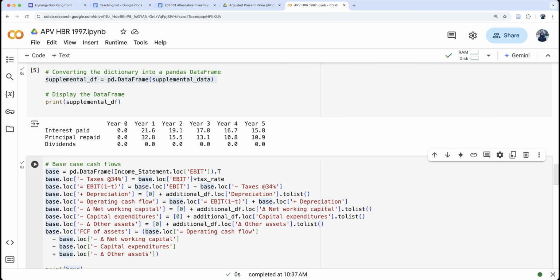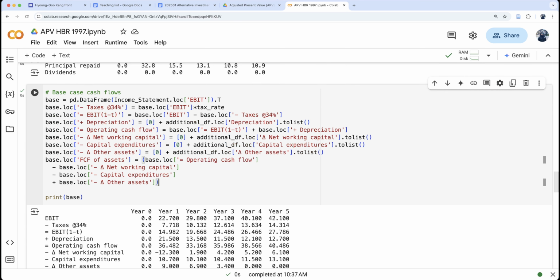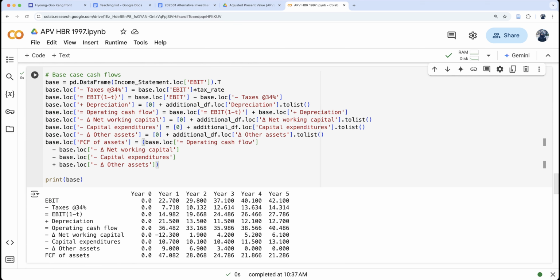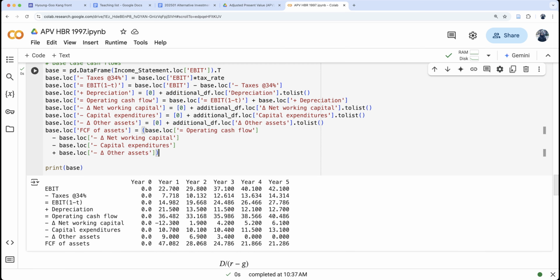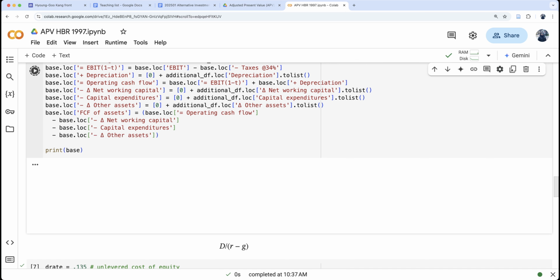And then we want to subtract net working capital. So net working capital is the change of net working capital. And then capital expenditure looks like this. And then a change of other assets, we should subtract, looks like this one. So free cash flow of asset is we start with operating cash flow minus net working capital minus capital expenditure and minus change of other assets. Then you can print this one. Okay, then we have free cash flow of asset like this. Here, actually, I think this one should be minus over here. Okay, let's do that again.